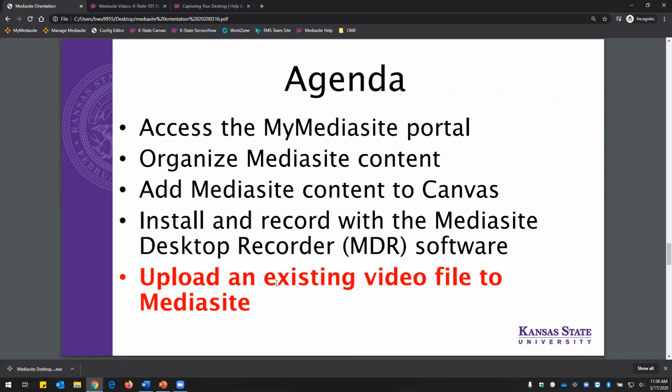If you didn't want to mess with Mediasite Desktop Recorder, if you just, for example, recorded something with Zoom, or you had a Zoom meeting you wanted to record, or maybe, for example, you used Camtasia to create a piece of video, or maybe you're more versed in the editing tools and you use something like Adobe Premiere. Doesn't matter the tool, you can take those video files and upload them into Mediasite. So let's look at how to do that.